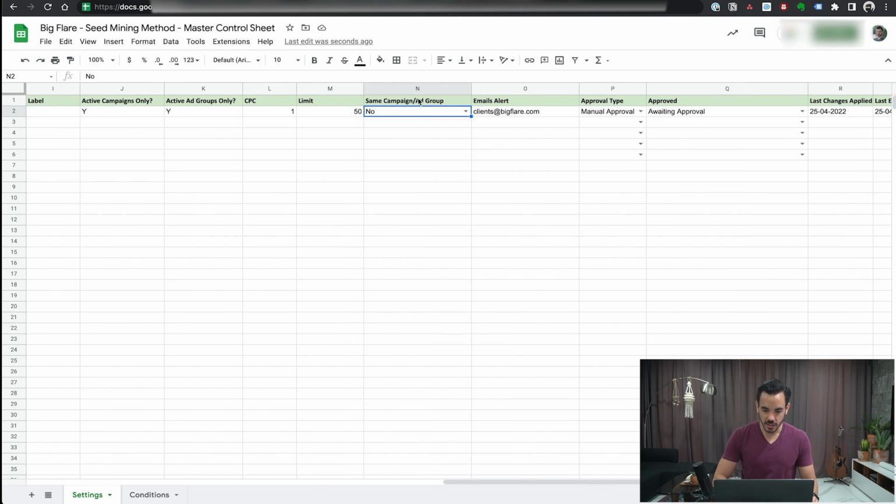And this here is where you decide when you have a search term, you're going to move it from the phrase campaign to the exact campaign. And if you put no here, that's exactly what it will do. If you put yes, same campaign ad group, this is the setting you use if you're just using one campaign. Let's say you just want the script to add the exact terms straight back into the same ad group and campaign they came from, then put yes here. Now, I don't normally do this. We normally put no here because we're normally going to have a different campaign for phrase and exact.